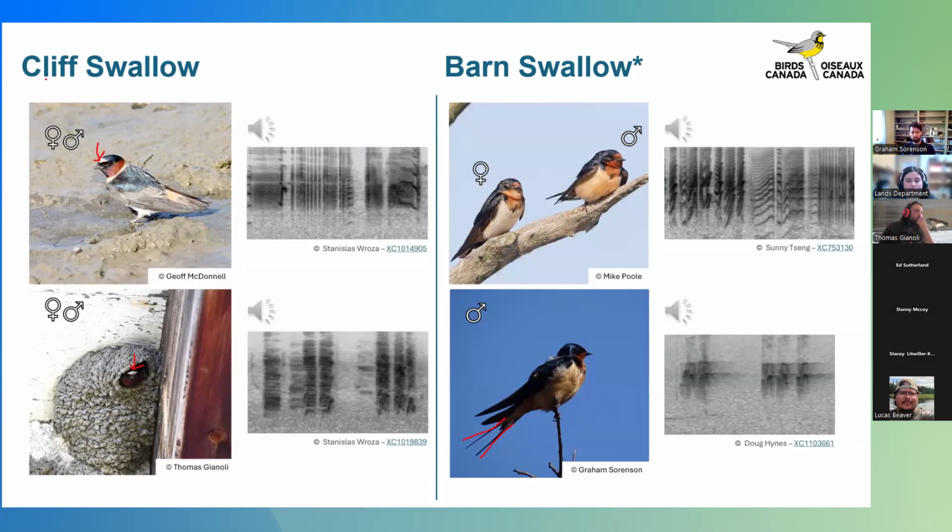And cliff swallows nest in these clay mud-made nests, often in corners of buildings or under bridges. You can see them often going to the riversides to collect this mud and then build their own nest. And both barn and cliff swallow sound really robotic. It's really cool actually, really unique.